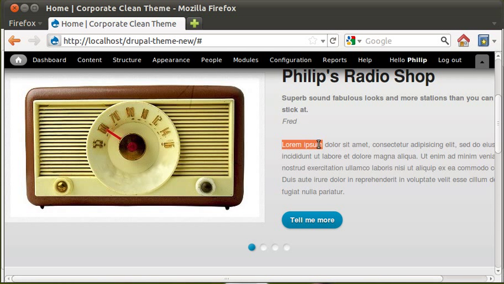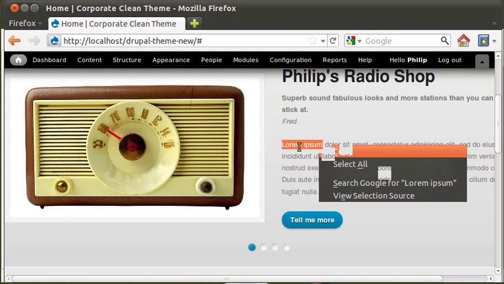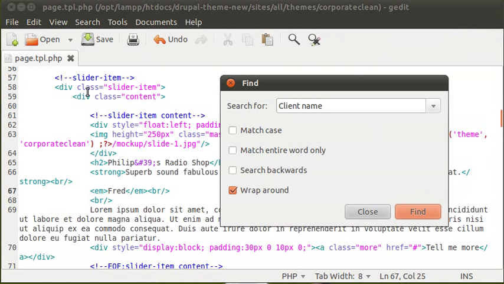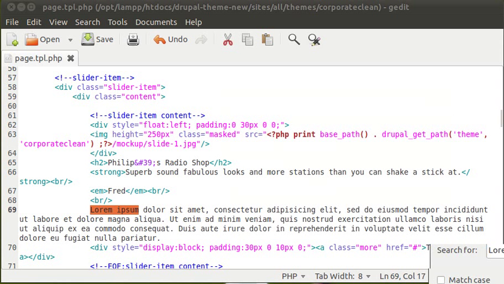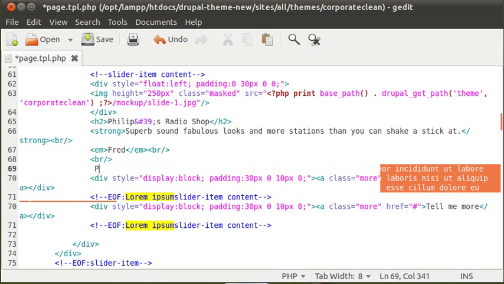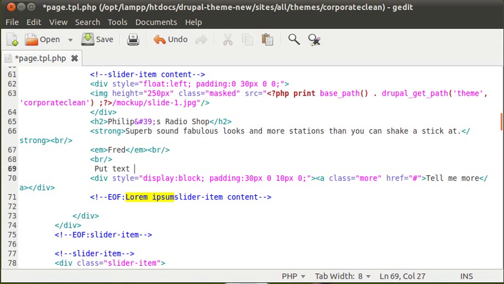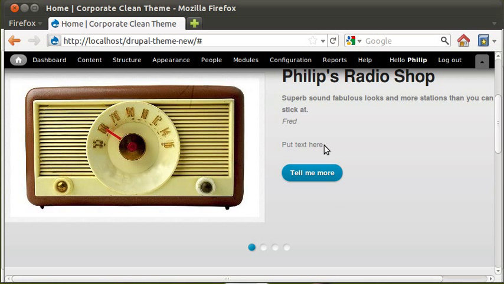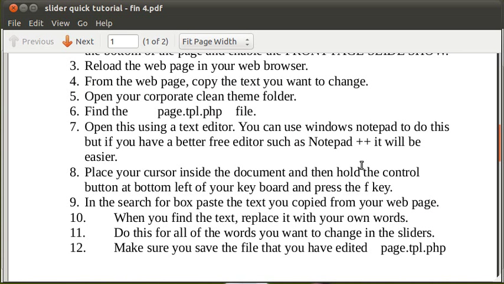Now this lorem ipsum text is just placeholder text. So let's copy some of that. Go back to our text file. We're looking for lorem ipsum and there it is. So in there we could place our own text. Let's save it and see if it's changed it for us. Refresh the page. You see, put text here. Put your text there. Now, it really is that simple. We'll go back to our script. We've got a bit left to do, and we don't want to miss anything out.